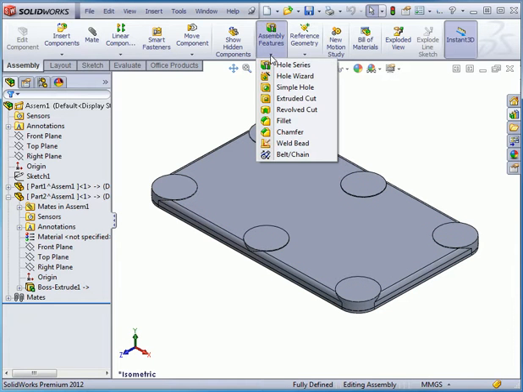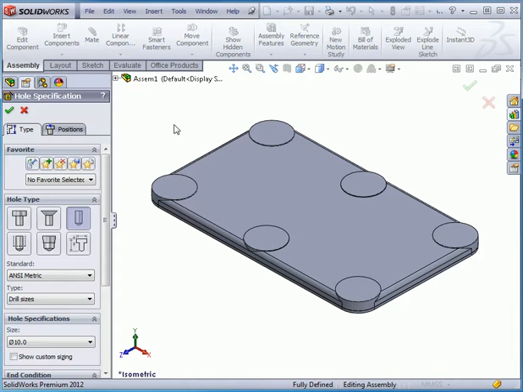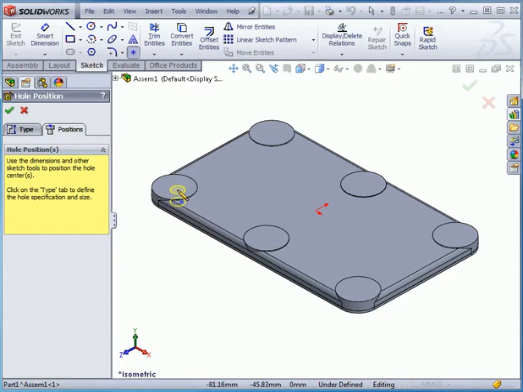Let's open up Assembly Features and select the Hole Wizard. First, let's go to the Positions tab. I'll select this face. We need to place 6 holes. Let's awaken the center of each circle and place our holes coincident to the center of the construction circles. Next one here. Awaken the center and click.